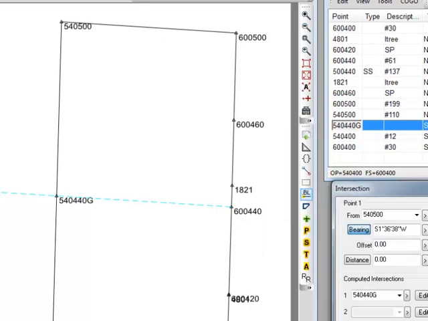So Traverse PC has inserted that point into the traverse. Because the traverse is being drawn, Traverse PC regenerates it, and now we see that 540, 440G, or geodetic center of section, in our drawing as well.